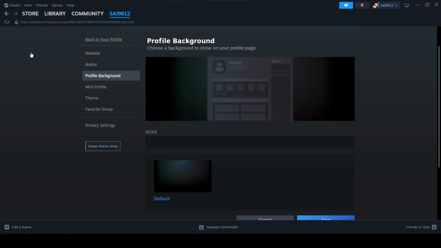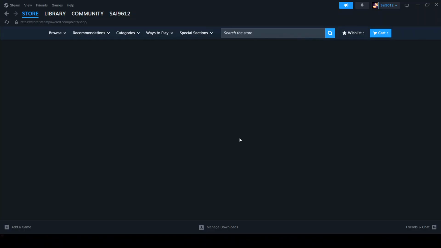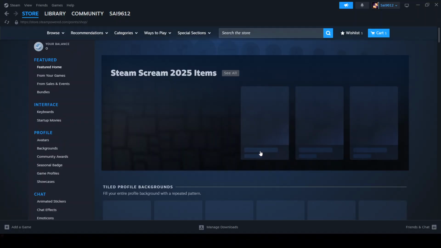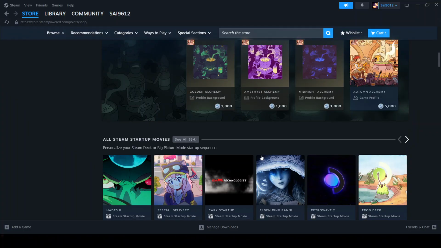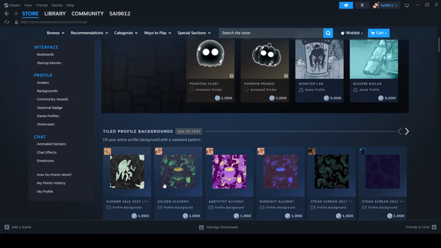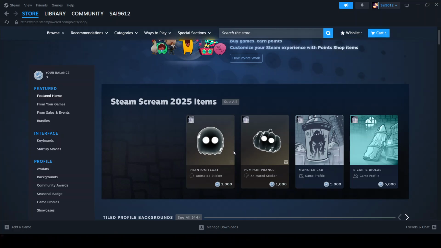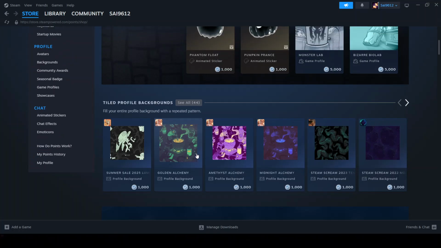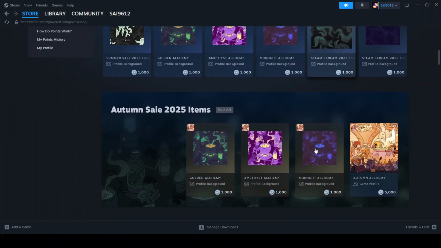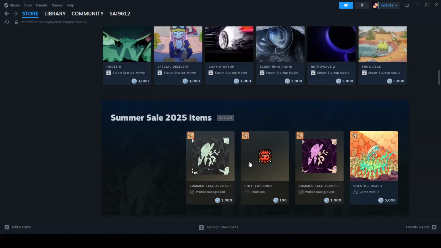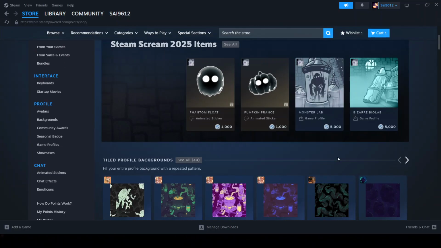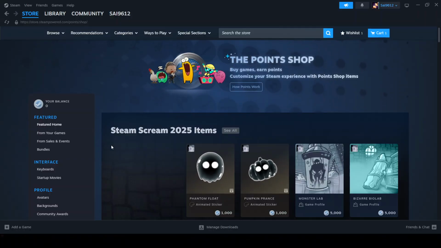The Points Shop lets you browse and acquire backgrounds, from bold, animated scenes to subtle, game-themed artwork, using Steam points you've earned from purchases. You can preview items to see how they move or look, and each one is tied to your account once you add it, so it will be available anytime you want to switch things up. Keep an eye out for seasonal or limited designs if you want something a little more unique.